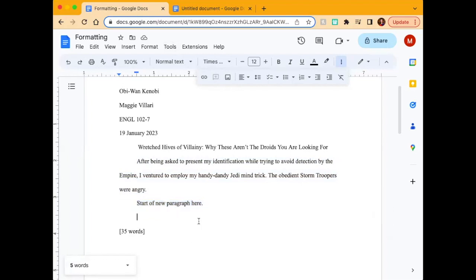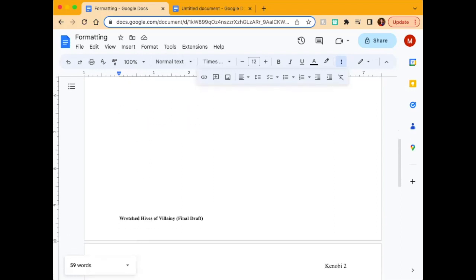Then you press enter once, enter again, and then you put in a bracket, however many words you have. So in this case, we have 35 words, and you write the number, space, then the word words, and then you end the bracket. We're almost done formatting your MLA.